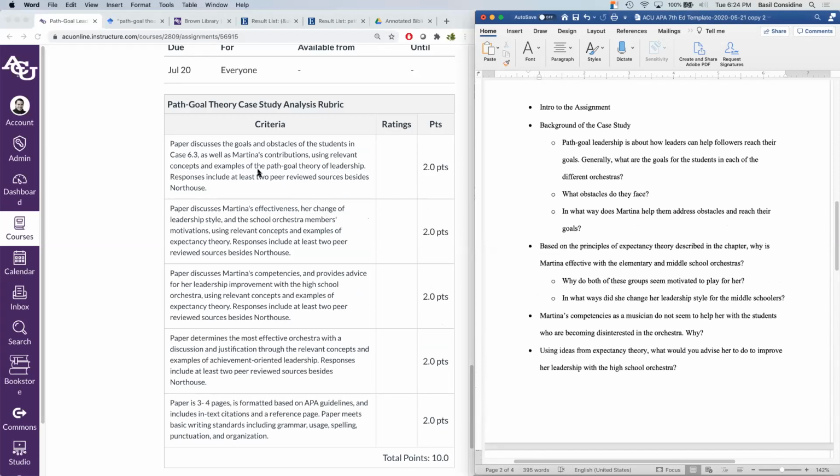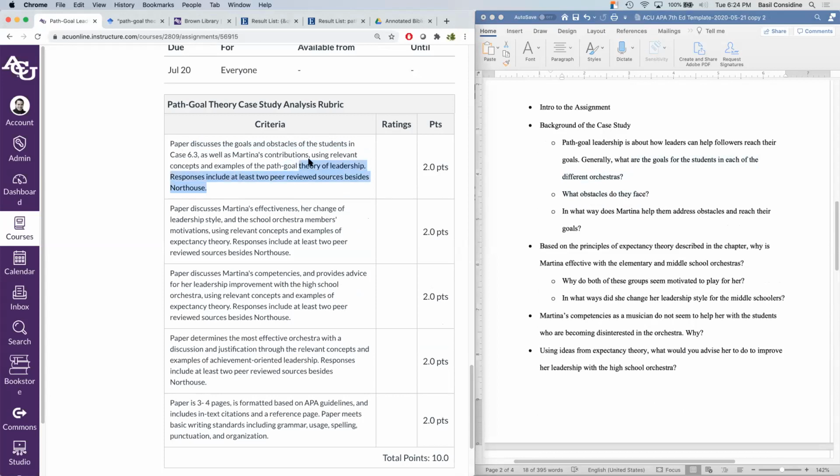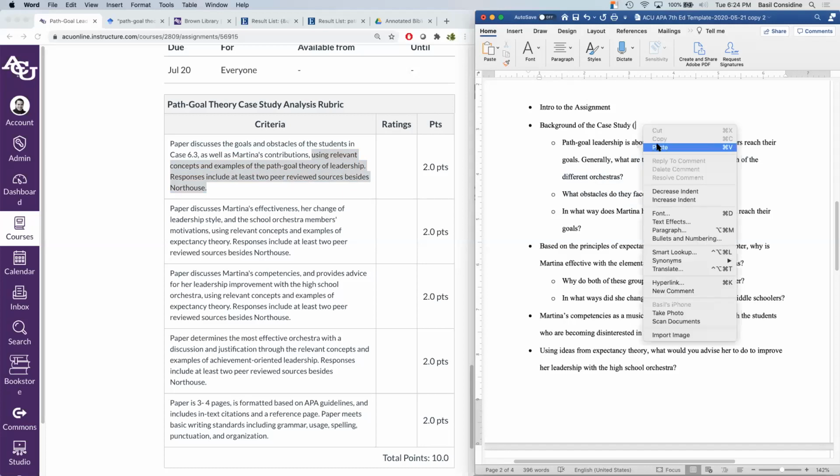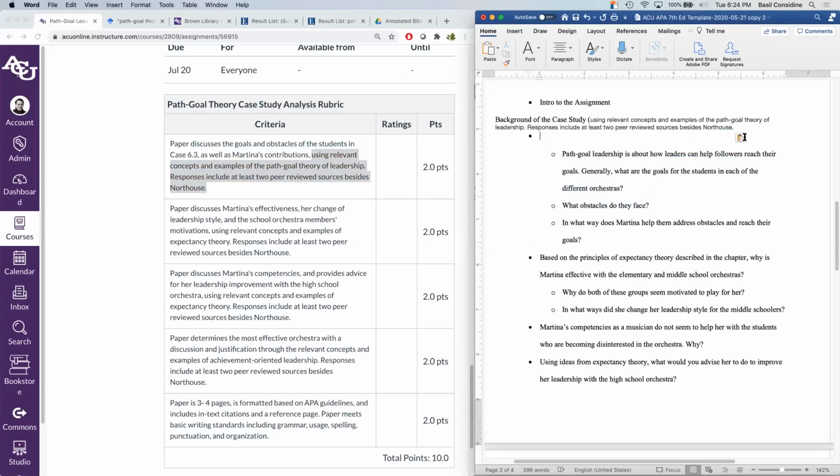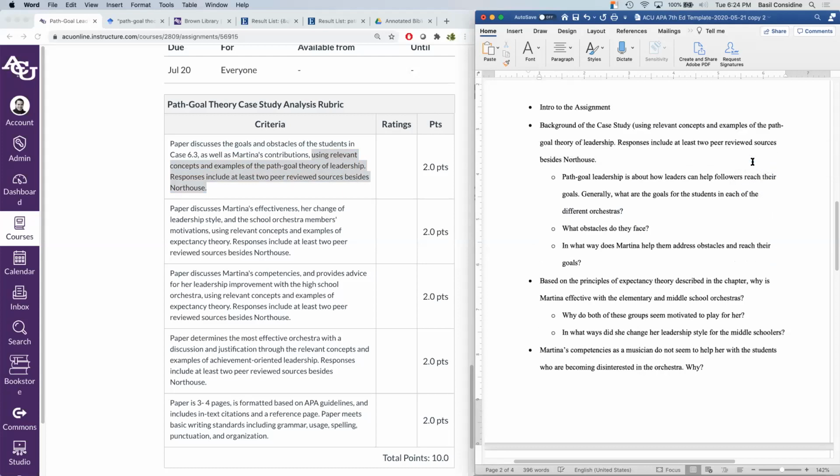Well, let's see. Let's look at this first one. It says, discusses the goals and obstacles of the students. Okay, we've got each of these here as a bullet item. Responses include at least 2 peer-reviewed sources and using relevant concepts. So I'm going to take this information here and add it here to my outline. Again, I am pasting it as just the text, so it doesn't affect the rest of the formatting. And that's a little note to myself to include that part when doing that section.